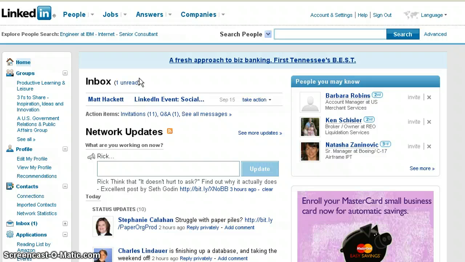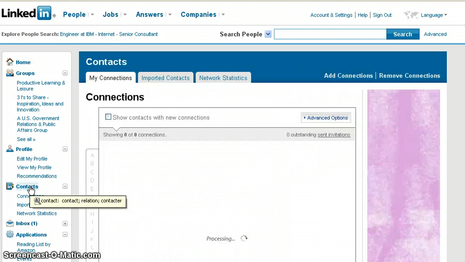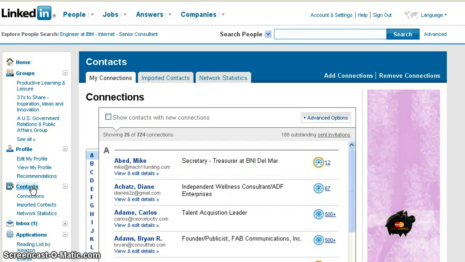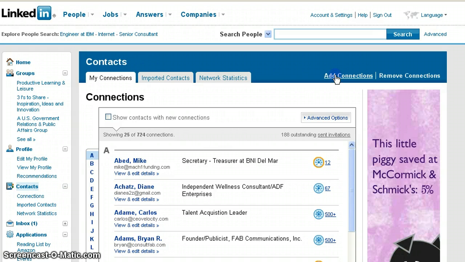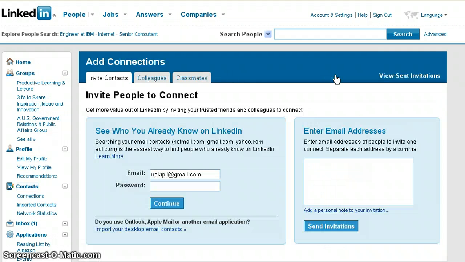The easiest way to get started is to see who among your contacts is already on LinkedIn. To do that, you can click on Contacts over here on the left menu bar, and if this is the first time you're using it or you're new, you go to Add Connections. Here you have software that LinkedIn offers that is very powerful. It will check your different email clients and see who is already on LinkedIn that's also in your address book.